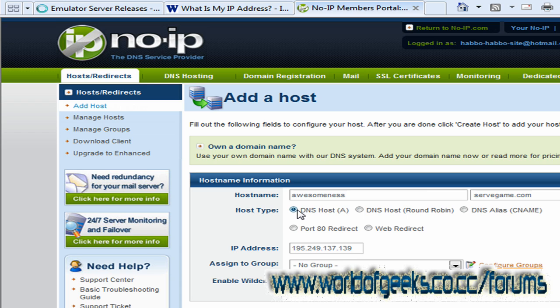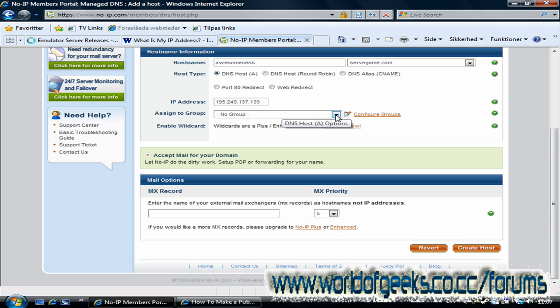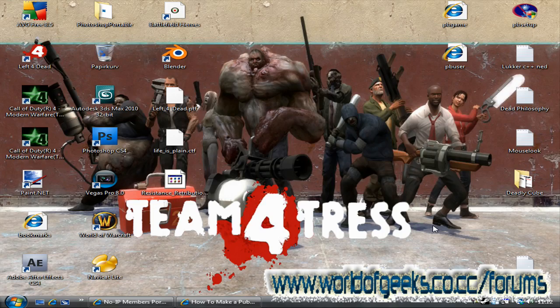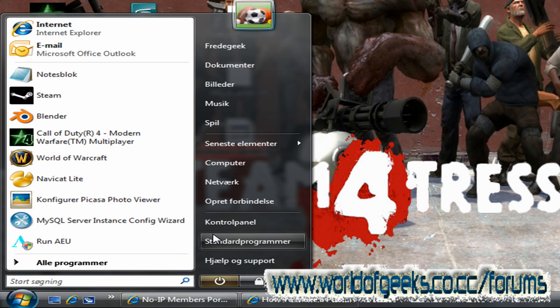Okay, you want to push the DNS host, and you want to put your IP address in there, but it's already there. Assign to a group, new group, and you want to create host. So when that's done, you want to go and edit something on your computer.